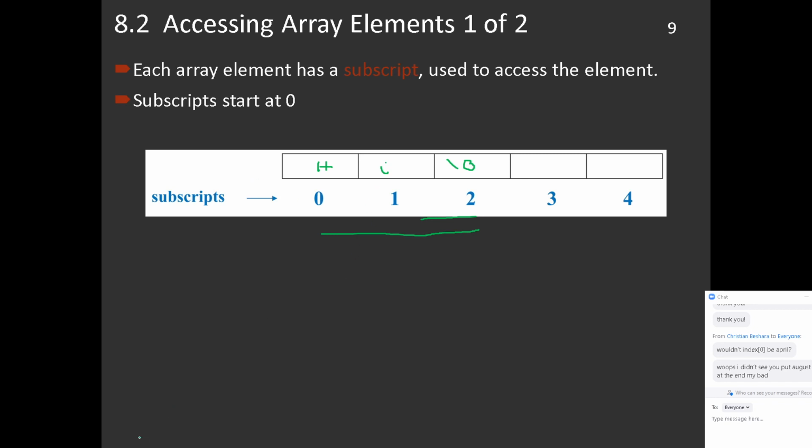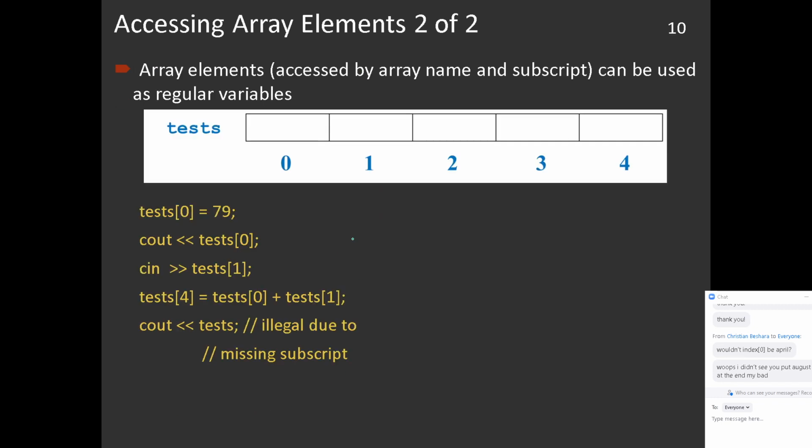But anyway, you refer to each location using the subscript. And remember, subscripts start counting at 0, not at 1. So array elements are accessed by the name and subscript, and they can be used as regular variables. So you can see here, tests of 0 equals 79. This assigns 79 to the 0th slot. So what I'm doing is I'm shoving a 79 in here. So when I do cout of tests of 0, I'm printing 79.